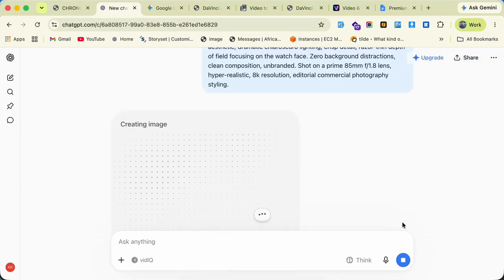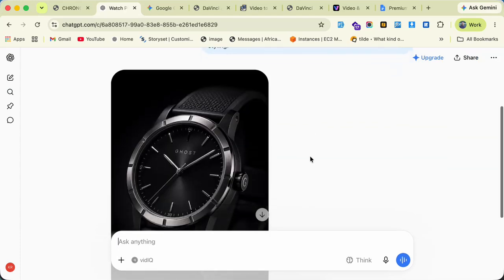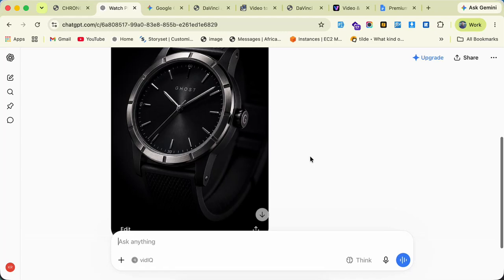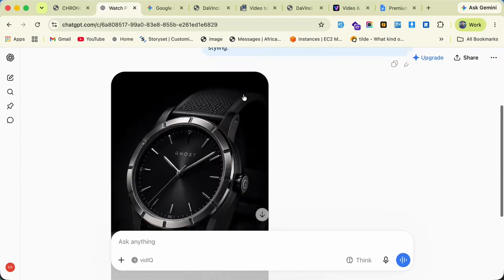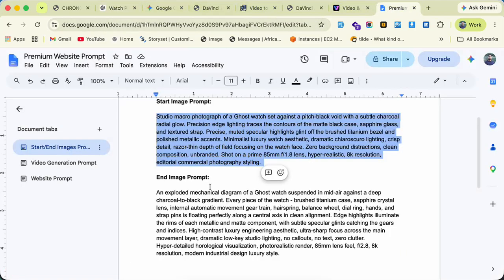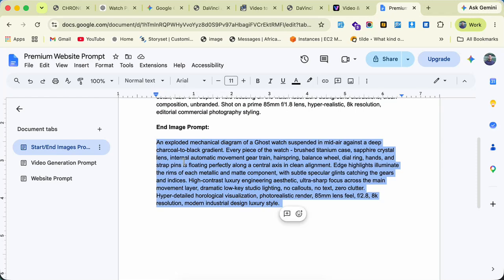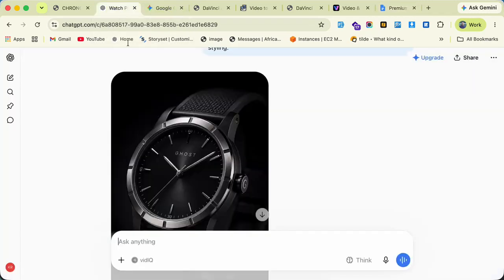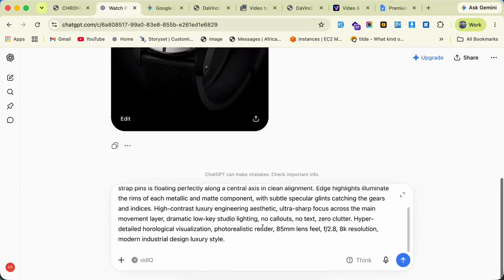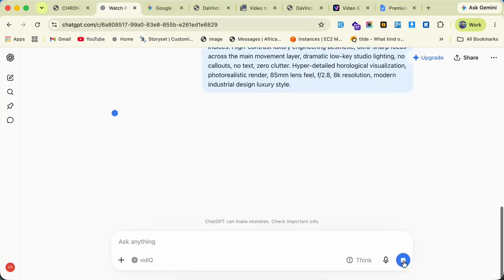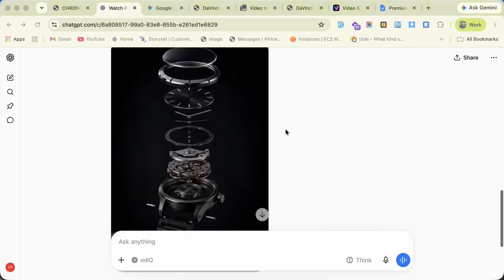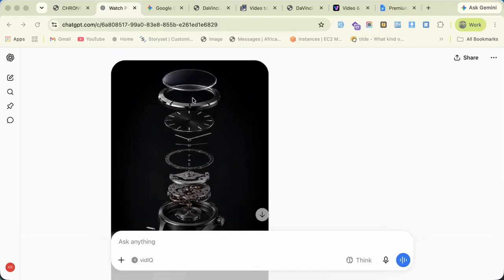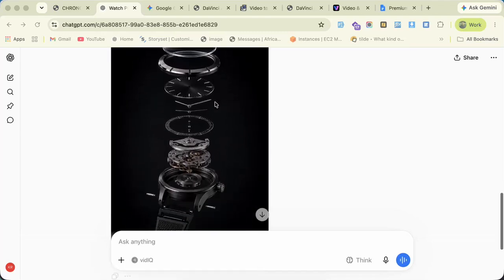It will take some time to create the image, so let's wait for a while. It got generated, which is looking really beautiful, and let's create another image which will be the end image. So let me use another prompt. We have the end image prompt, so let me copy this and then paste over here. Okay, and then submit it, and let's wait for a while. The second image also got generated, which is looking really amazing.